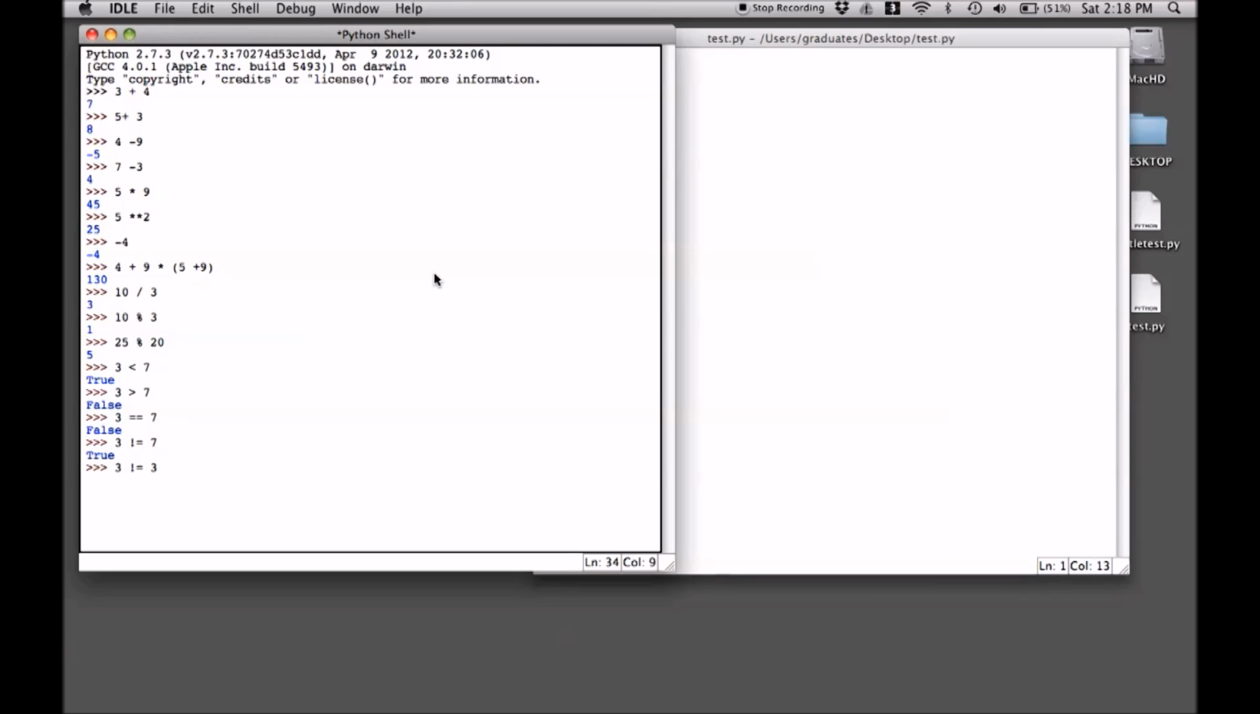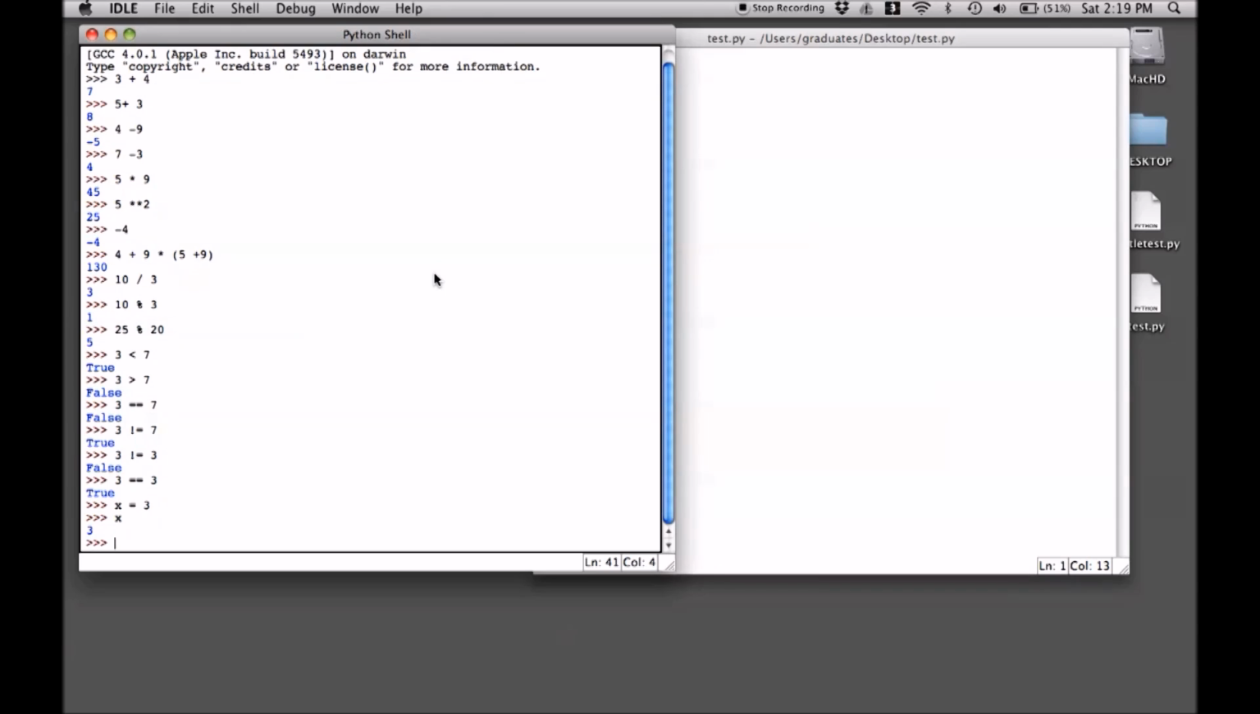Now that you are an expert on those, let's talk about something a little bit more complicated, but incredibly useful in this language, and that is assignments. Let's say you have a number, but you don't know what it is, or perhaps it changes sometimes. Let's give that number a name. X equals 3. Now when we ask for x, we get 3 back.